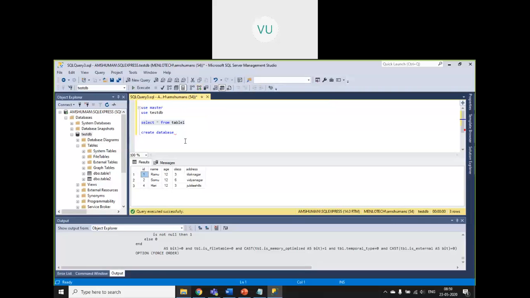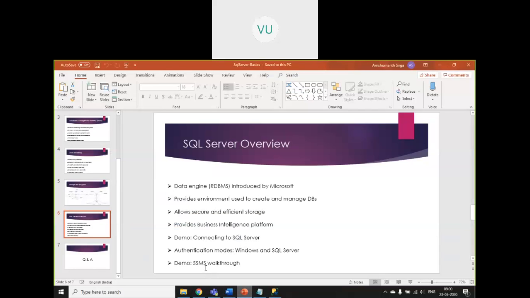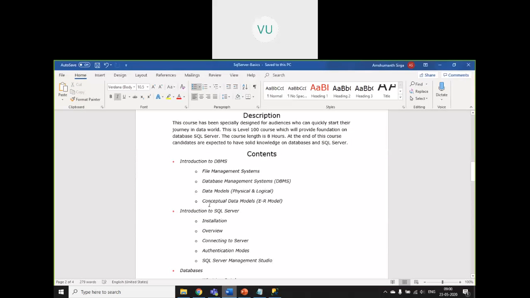Before you actually deploy your code, you want to test your code, right? What is the execution plan? Where can you improve performance? All these things can be done from here. There are also options like IntelliSense. So that is about the SSMS walkthrough.